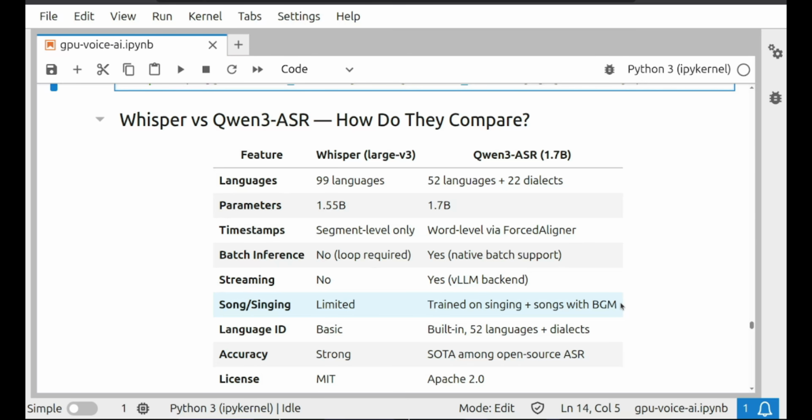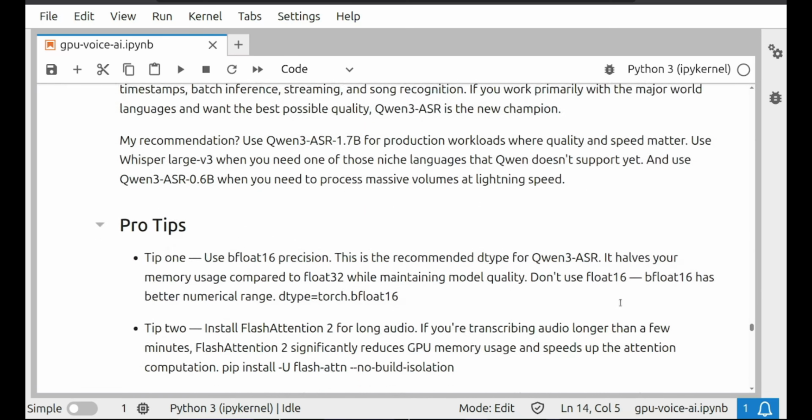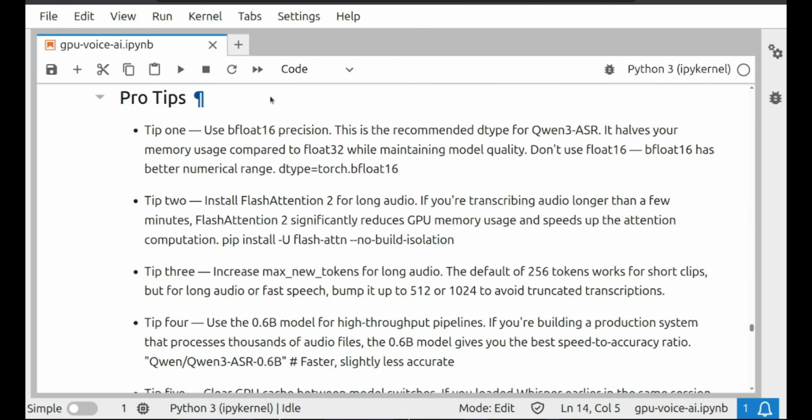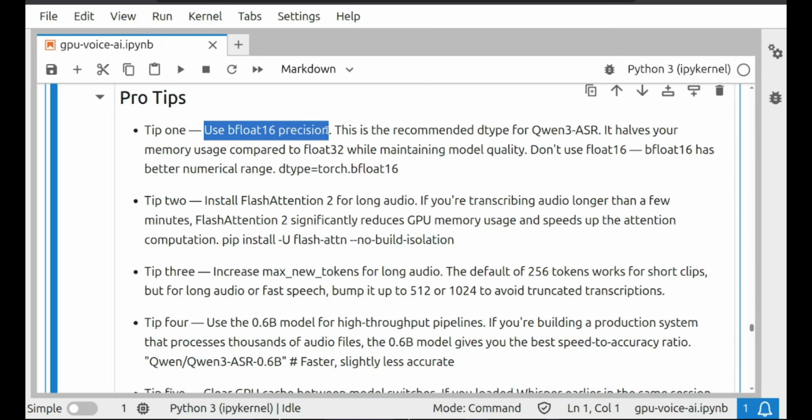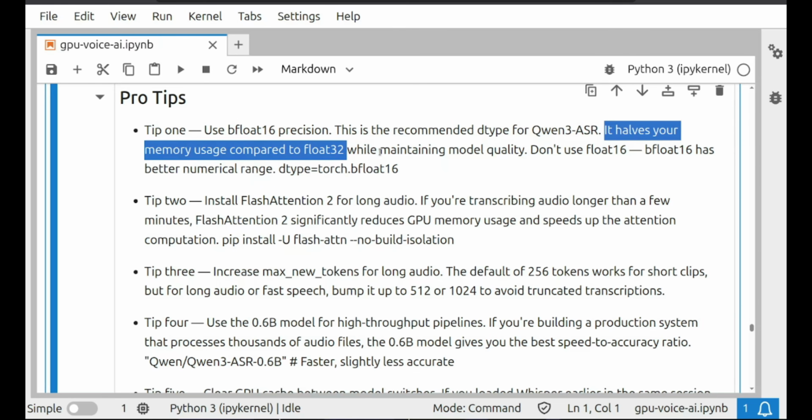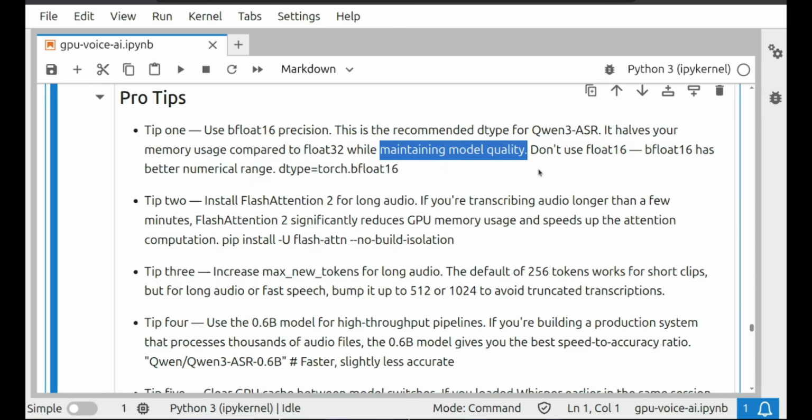All right, so here I'm going to leave you some pro tips to get the most out of Qwen3-ASR. Tip number 1, use bfloat16 precision. This is the recommended data type for Qwen3-ASR. It halves your memory compared to float32 while maintaining the model quality. So bfloat16 is going to give you a very good quality output while maintaining the same model quality, and you are reducing your memory size by half.